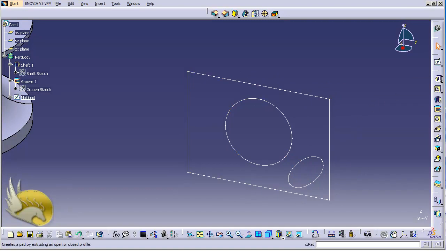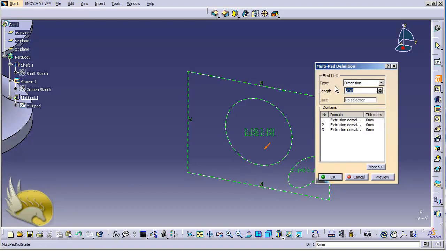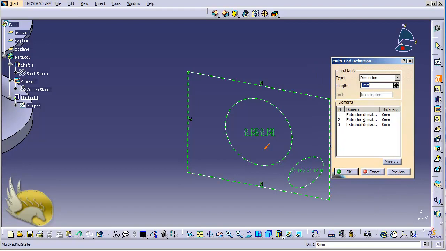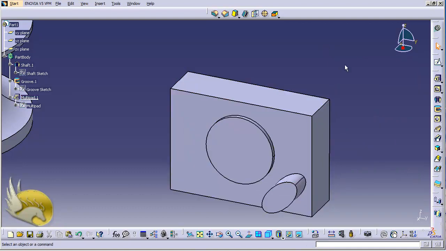You can see multipad is under the padding tool, and by selecting this, I can select the sketch that I want to have as multipad. You can see the dialog box recognizes 3 different items in this sketch. You can click on one item and say that I want it to be, for example, 50 millimeters of padding. Now I click the second one, and I want it to have about 75 millimeters. But I want the third one to be about, for example, 55 millimeters. So I click OK.